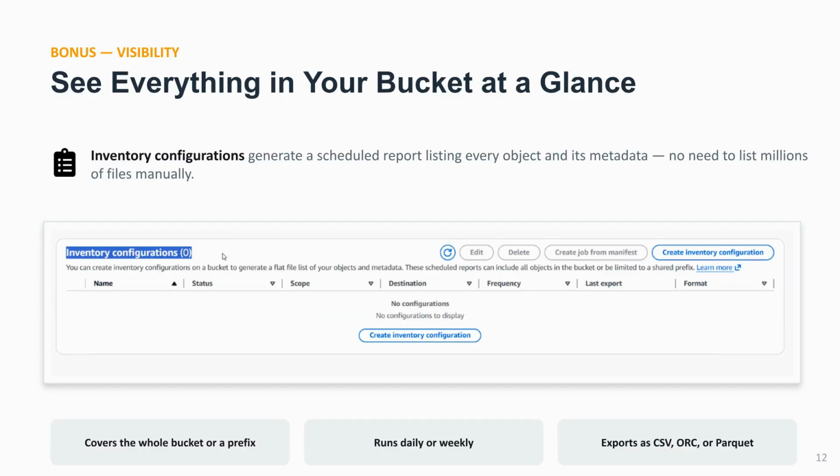Real-life use case. Imagine your company has a large data lake. You want to know how much data is in Standard, how much is in Glacier, and which objects are missing encryption. S3 inventory gives you this visibility. Cost-saving tip: use inventory reports to identify old data, large objects, unoptimized storage classes, and cleanup opportunities.